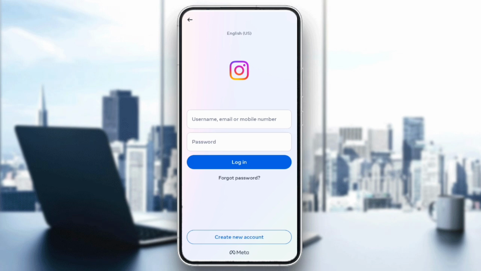And that's it. By following these steps, you should be able to fix the "Help us confirm it's you" account issue.